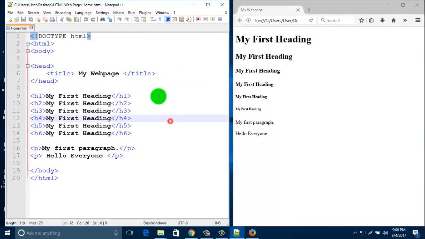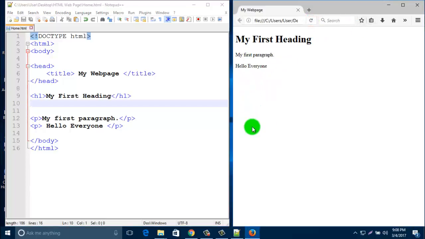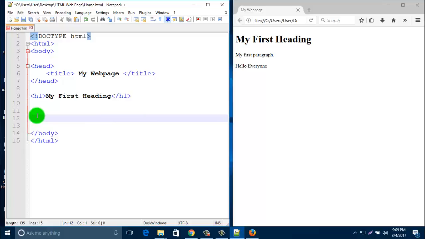Okay, now I'm removing all these heading tags from here and clicking save. If I refresh this web page, all the other headings are gone. Now I also removed all the paragraphs. Just delete them and save. Refresh this one, so only the heading is there.